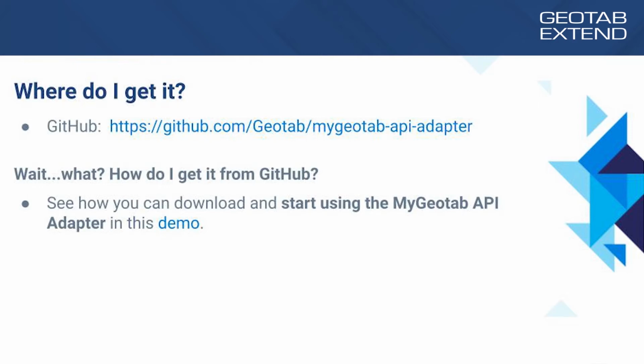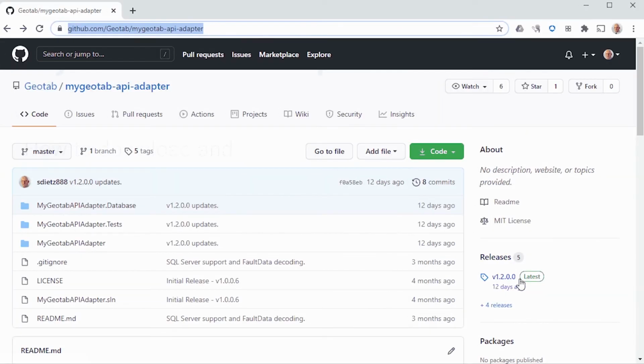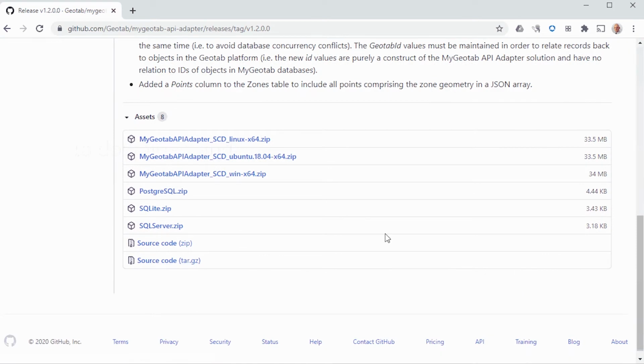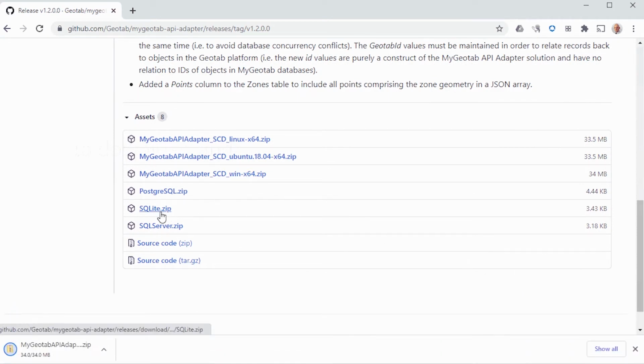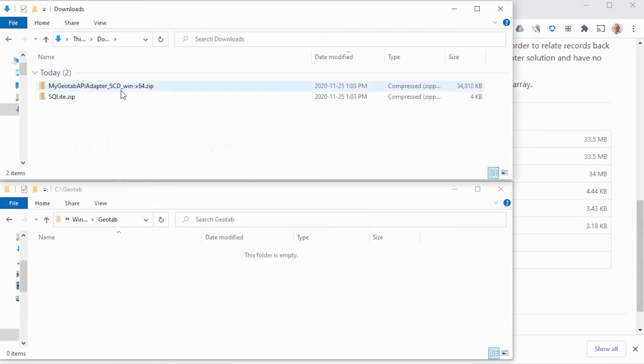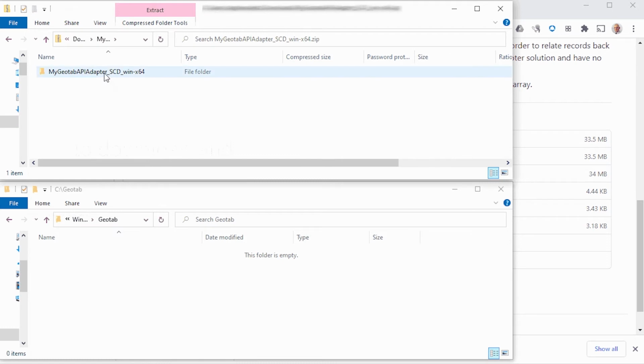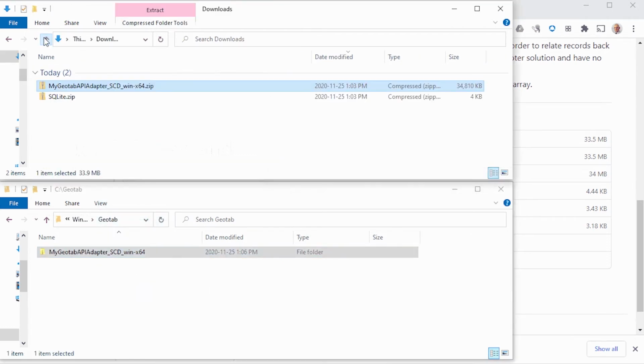So the first step we're going to do is go to the GitHub at the URL provided. We're going to download the latest release. We're going to grab the Windows version as well as the SQLite database. Now on our local Windows machine, we're going to extract the adapter application, and we're also going to extract the SQLite database and a handy script that comes along with it.